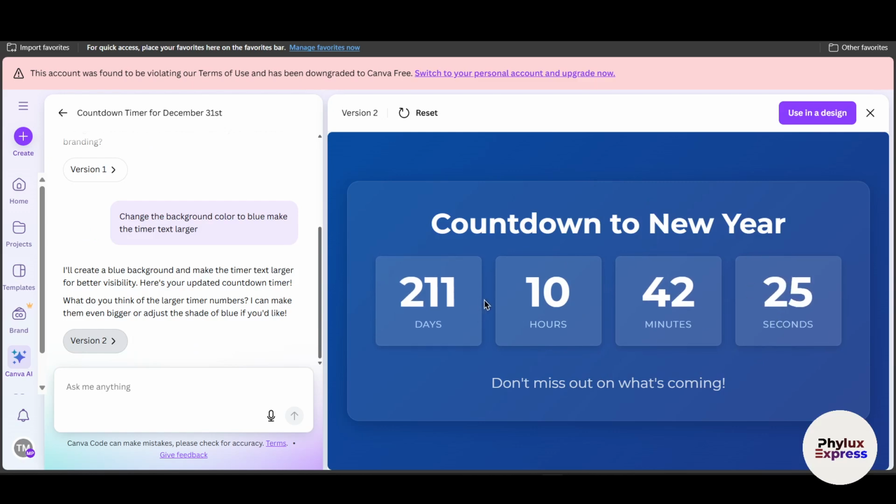So what you can do with your code is embed it directly into your Canva design. If you are creating a website in Canva, you can simply embed this into your design or presentation or website. You just simply click on this use in design.